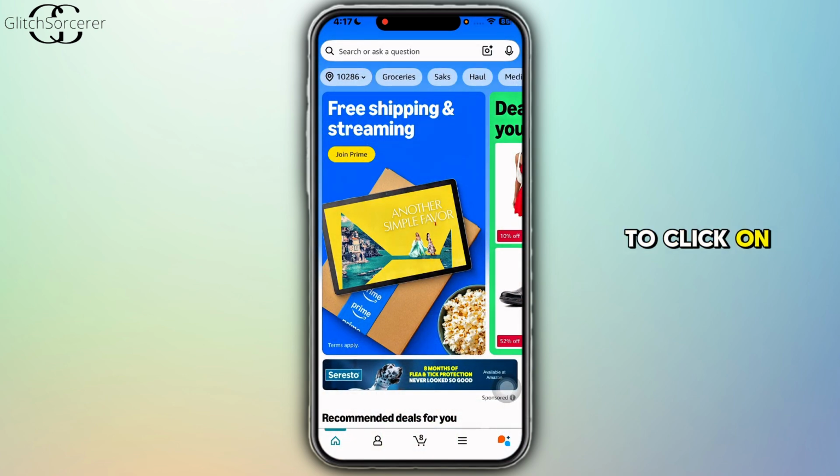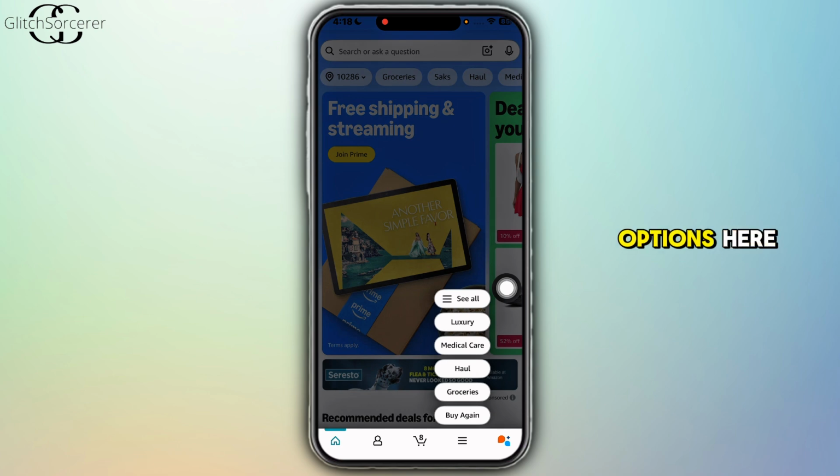Now, you want to click on the icon. Now, you want to tap on the three lines at the bottom of your screen. You will find a couple of options here. Tap on the one that says See All.